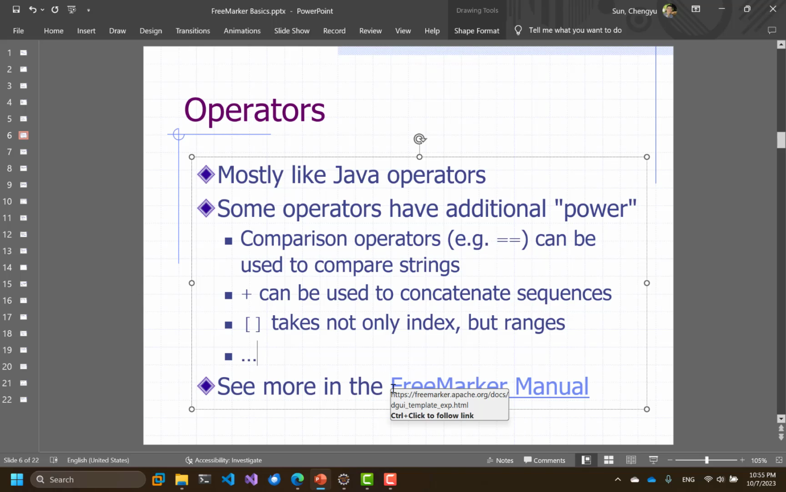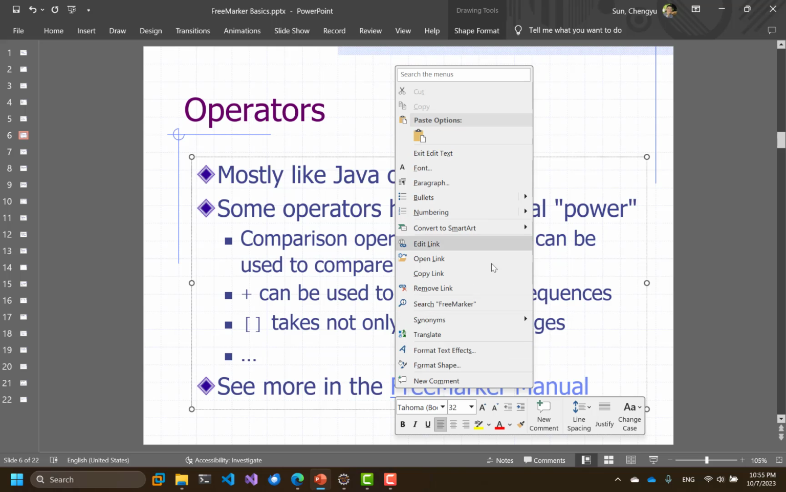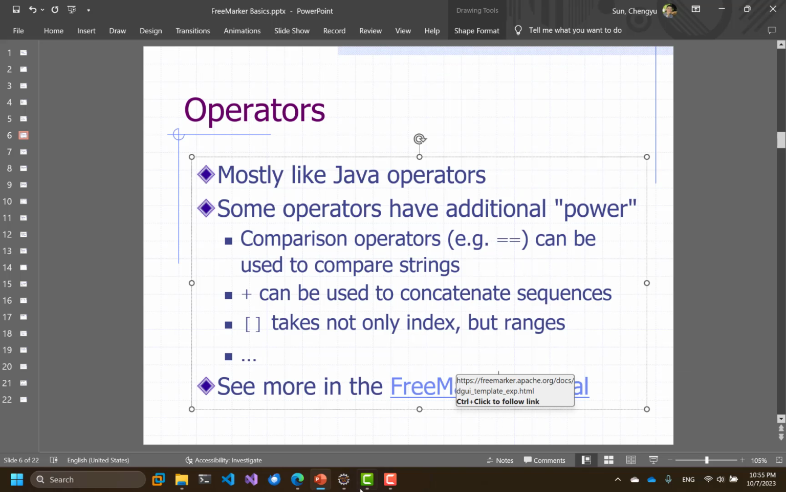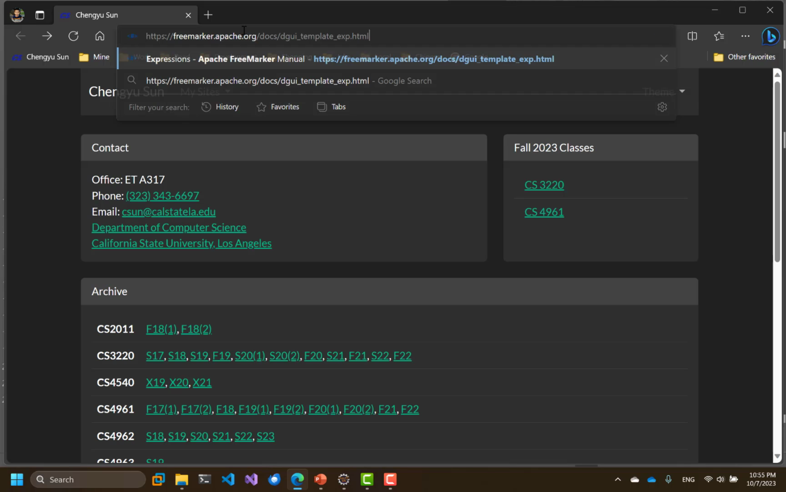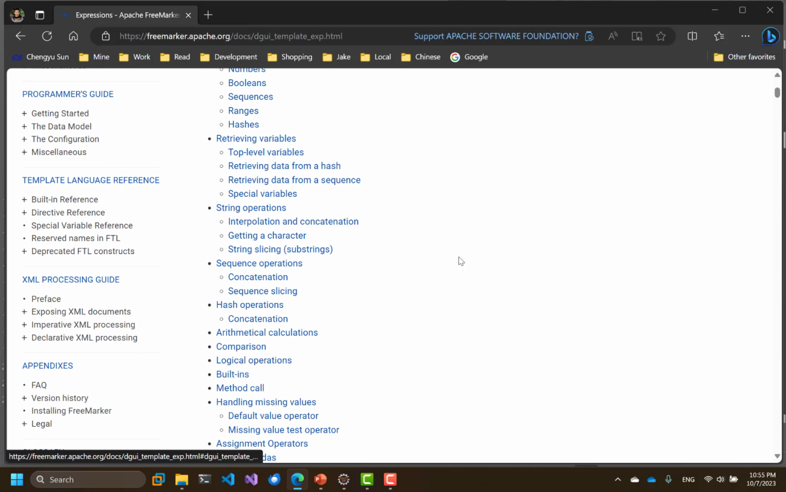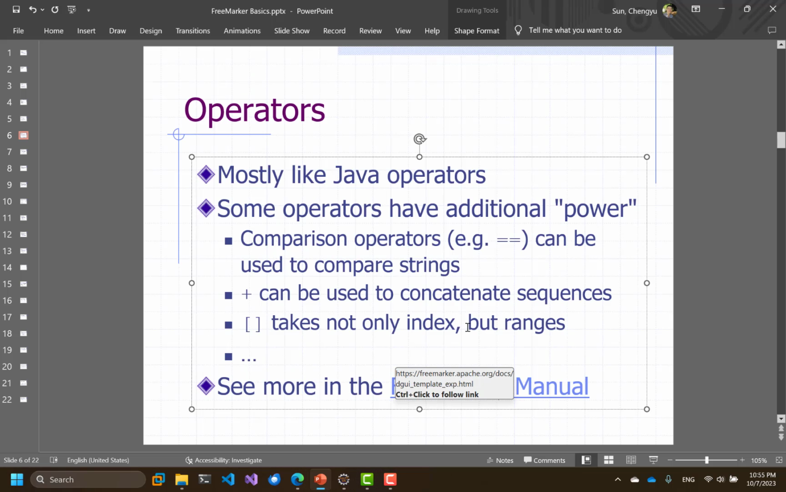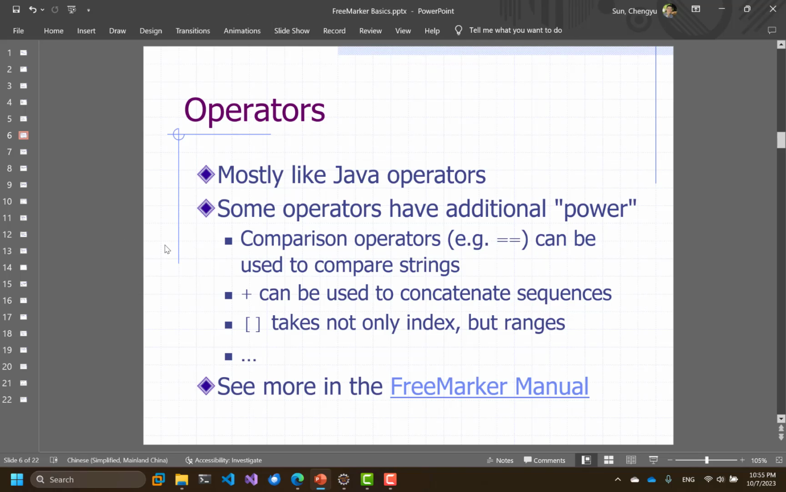So if you are interested, you can check out the documentation, which is here, to see all the operators and so on. But once again, because we use FreeMarker as a view engine in an MVC framework, most of the processing is done in controllers and service classes. We only use FreeMarker to display some results, so it's quite rare that we need to do any fancy operation in a FreeMarker template.